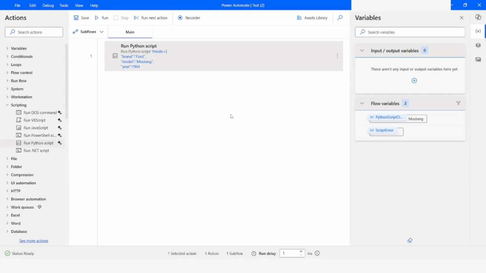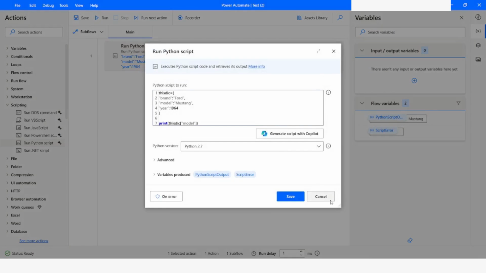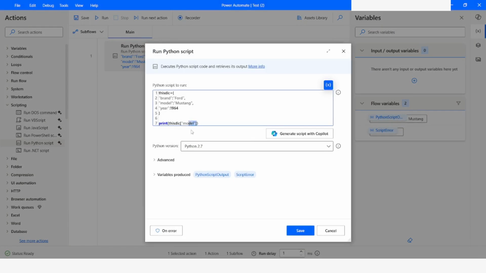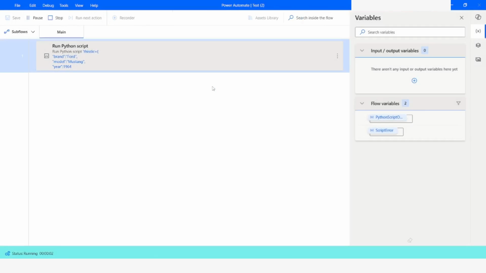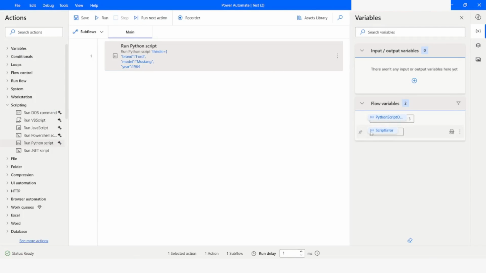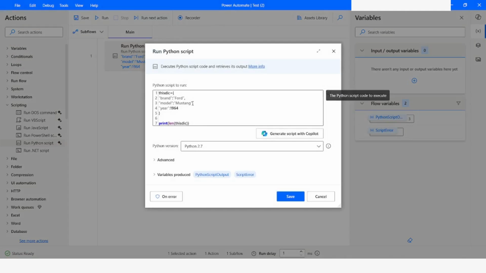If you want to get the length of the dictionary, you can use the length function. So first of all, I will open it, I will remove this key, and then I will use the len function to get the length of the dictionary. I will click on save and then run the bot. You can see that it is 3, which means inside that we have 3 properties, right?